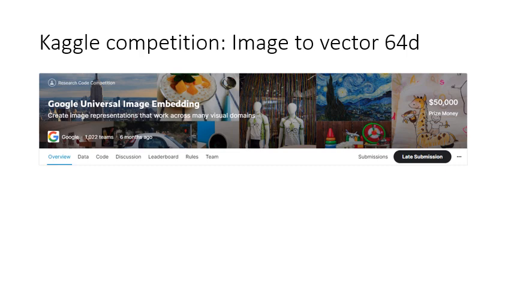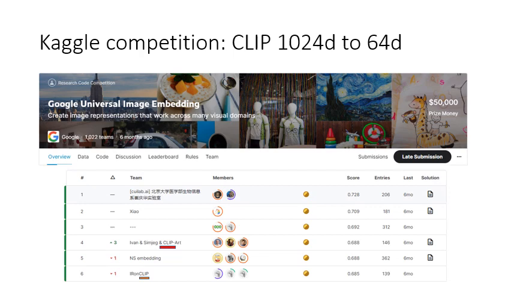Half a year ago, the Kaggle competition Google Universal Image Embedding had the purpose to represent an image with a 64-dimensional vector for image clustering. All winners and the top half of the leaderboard used the pretrained CLIP network. It was clearly superior over all other methods. The only purpose of the competition was to transform CLIP's 1000-dimensional embedding into 64 dimensions without losing its properties.